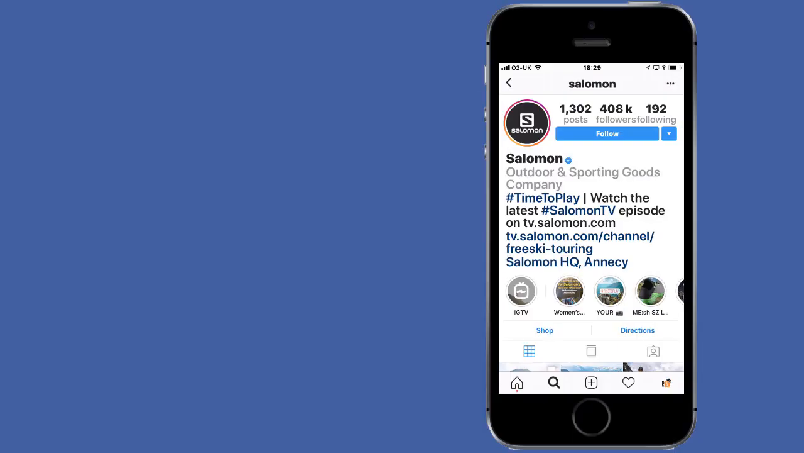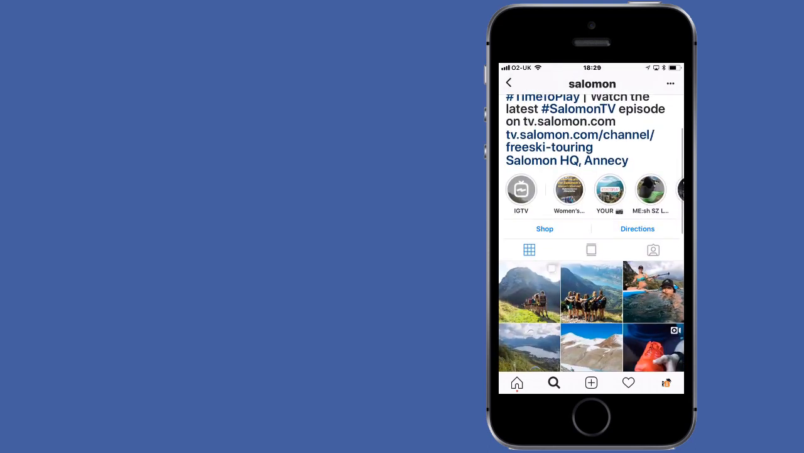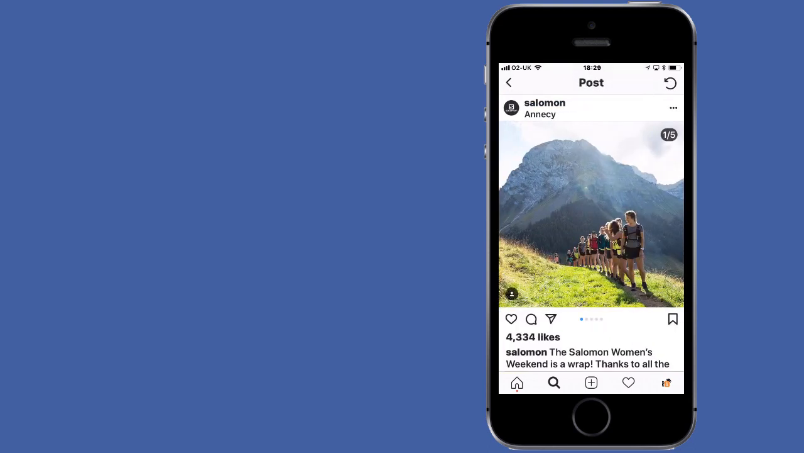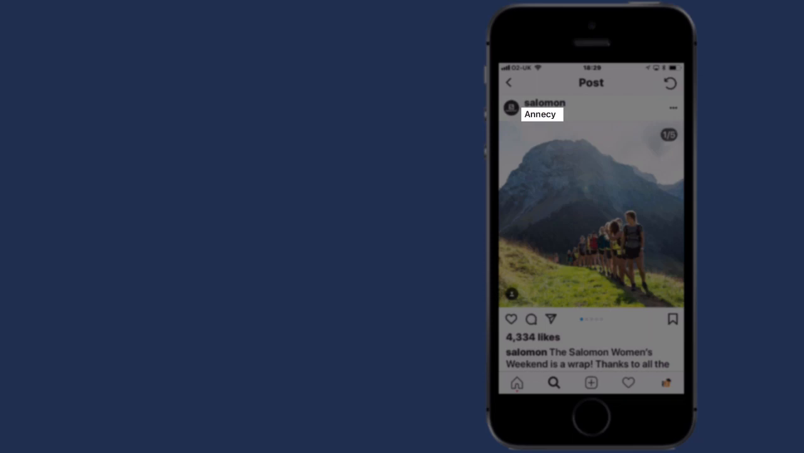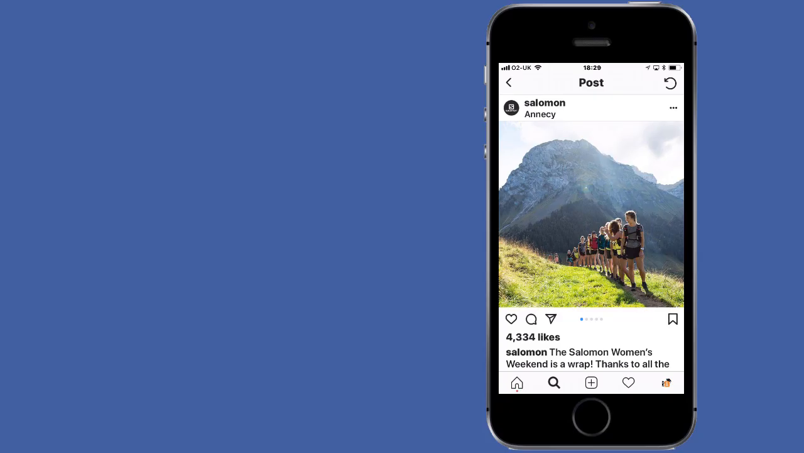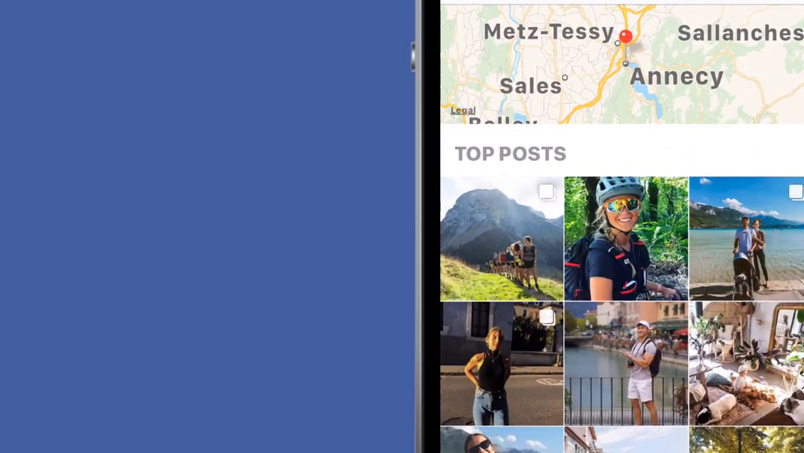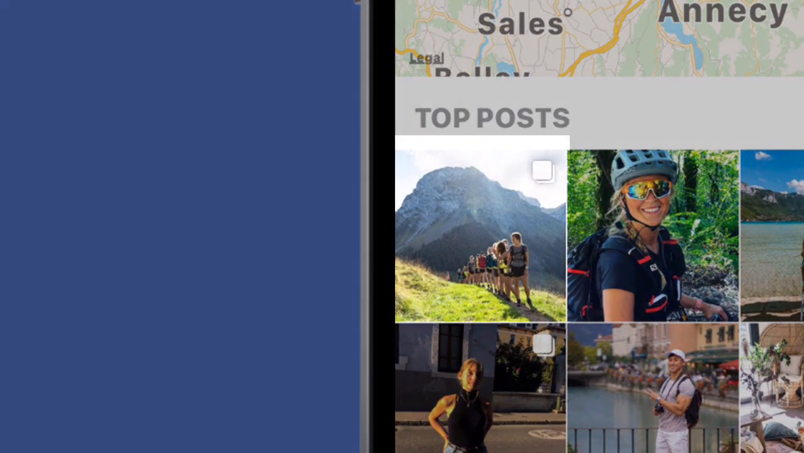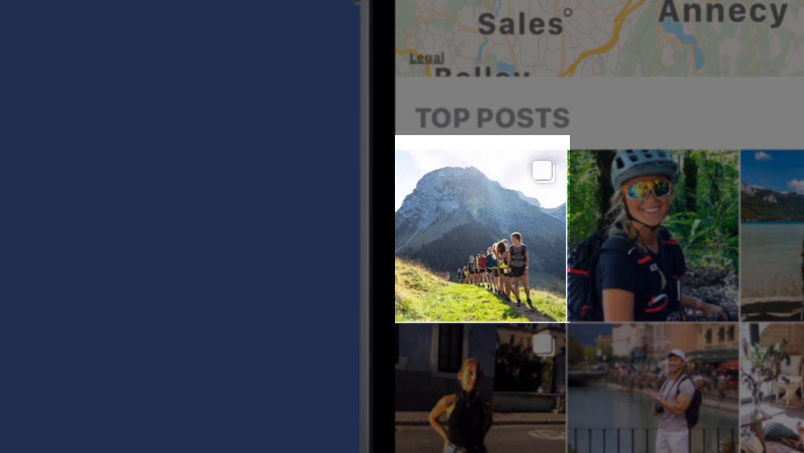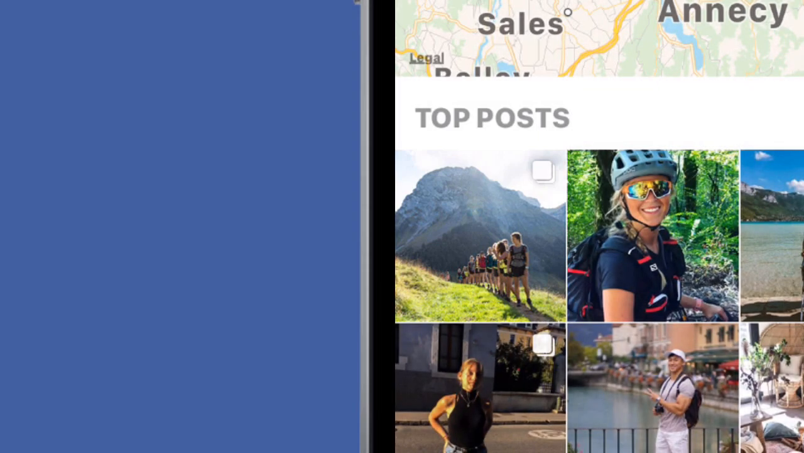Have a look at this company that sells sporting goods located in the town of Annecy in France. By adding their location to their post, they will appear in a suggested content when people are searching for that particular location, giving them a chance to attract customers who are interested in outdoor activities. If you do not geotag your post, you're missing out on a chance to get local visibility. You can also geotag your Instagram stories, which is something I am going to talk about in our next chapter.